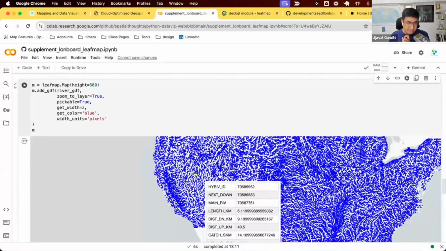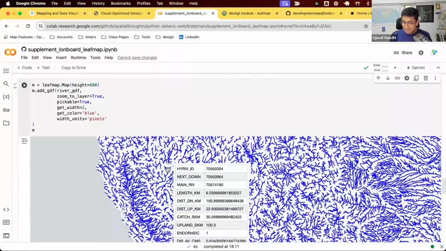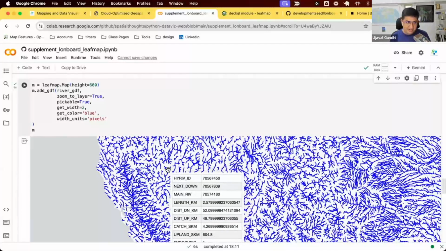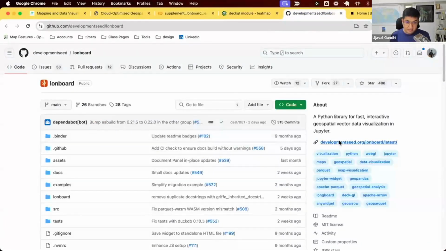You say, this is great, I could explore this, but I want to really create some nice map. If I'm trying to create an app and I want my data to look nice, I want to visualize this further. We have to learn the options for Lonboard. So let's look at the Lonboard documentation.